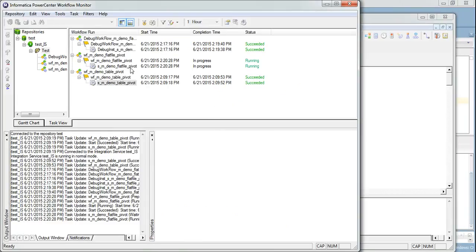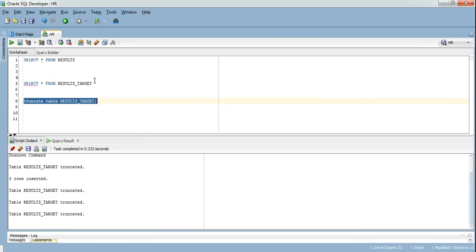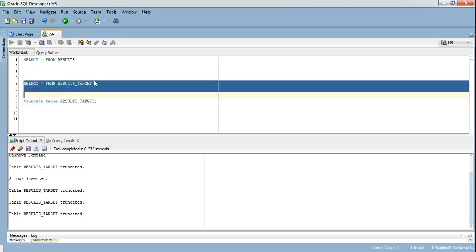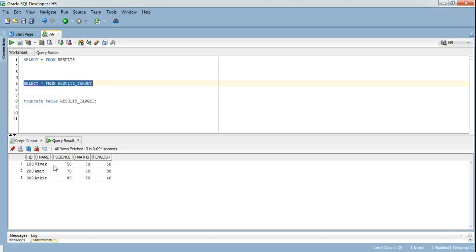This session is running. So the key takeaway from this video is that to accomplish a particular task, you can have various approaches. Based on the most suitable approach, you can decide whether you want to do the entire thing in the source qualifier query, or you want to use this particular approach. Let's see if we got the correct data. So the data set is correct.